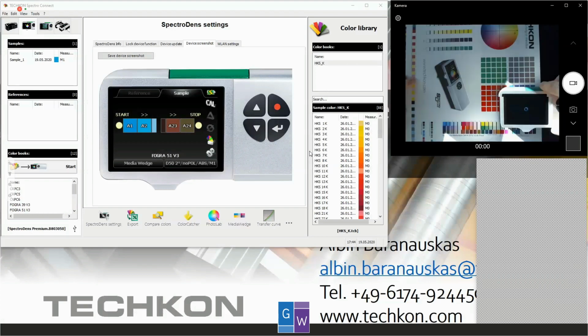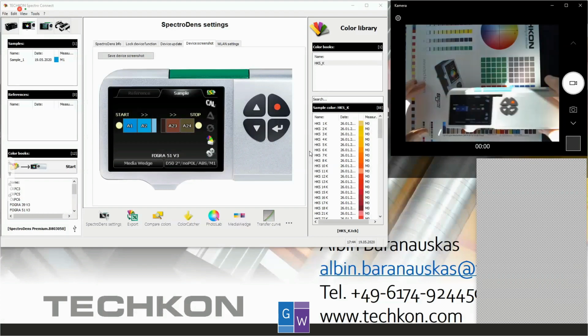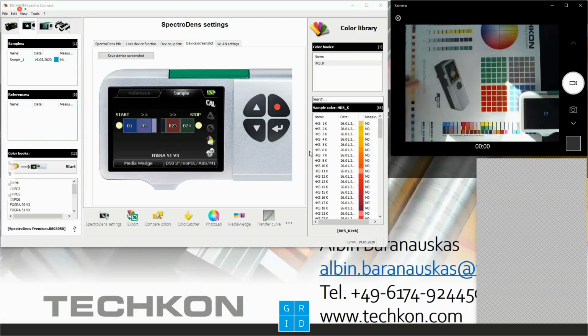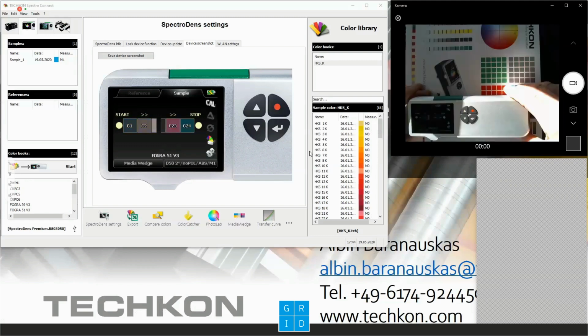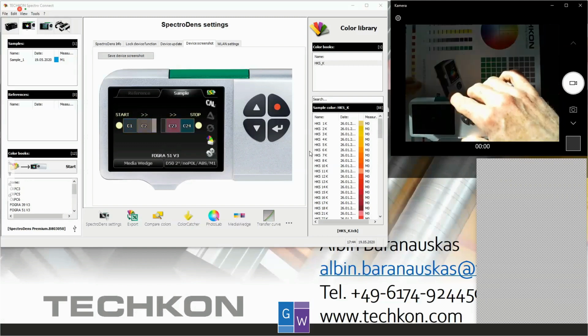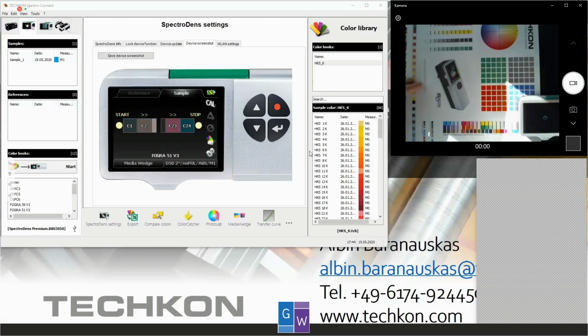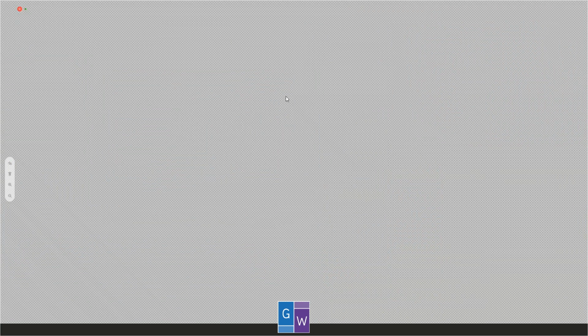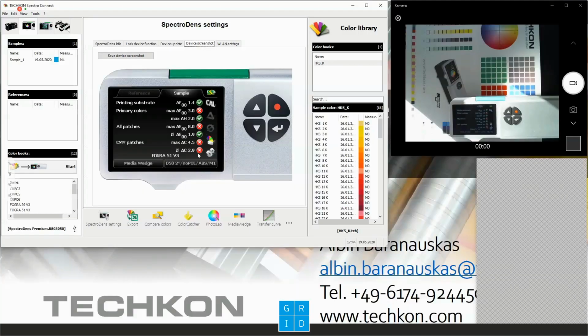I take a scan of the first line, scan from the second line. The instrument is going straight forward. It's quite easy and fast to measure. Okay. And I'm going back to the software so that you can see the results. So we do all the analysis in terms of the FOGRA reference values, printing substrate, primary colors, all patches, and also the CMY patches. So that is a quite easy and quick analysis of print and proof.